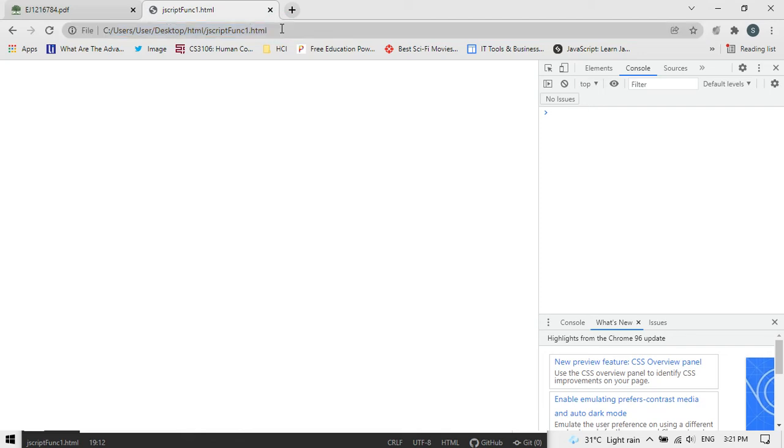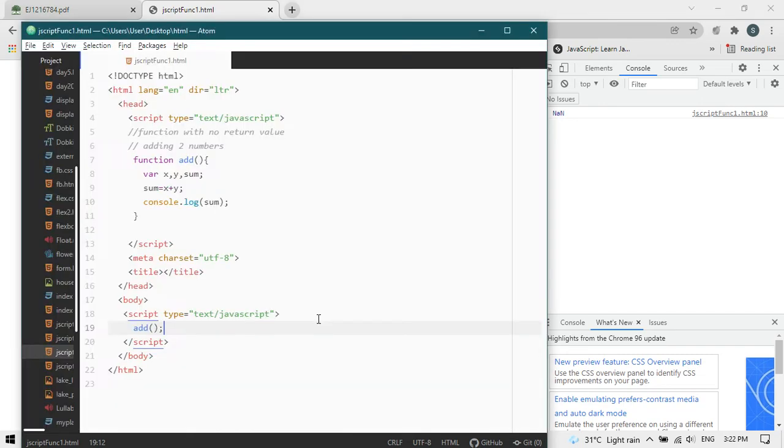Refresh, and then we have NaN. It means there is an error, not a number. Okay, let's try to check or debug our code. So this is line 10. So we have to locate line 10, the sum here. Now the error here is that there is no such value for x and y.